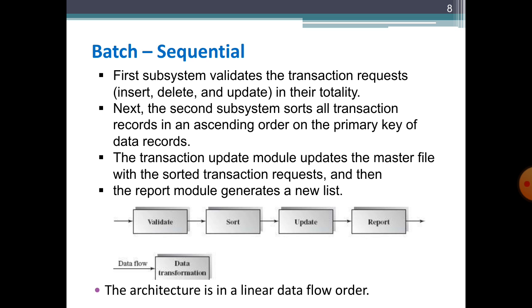You can see that all communication between subsystem modules is conducted through transient intermediate files, which can be removed by the successive subsystem as well. Business data processing, such as banking and utility billing, are typical applications of this architecture. So this architecture is a linear data flow order.